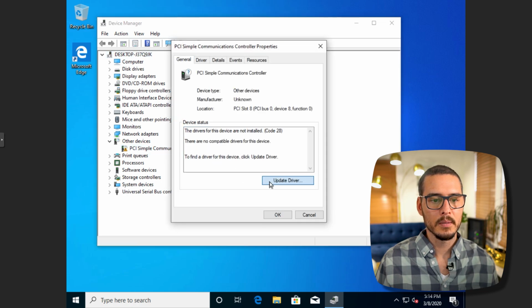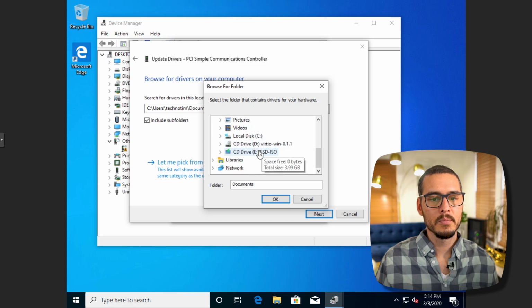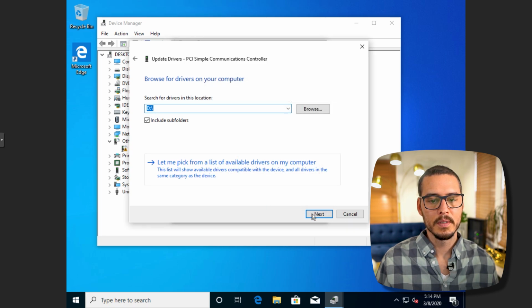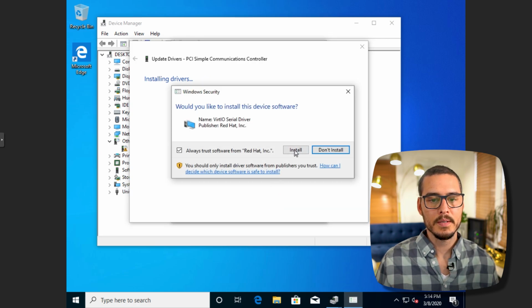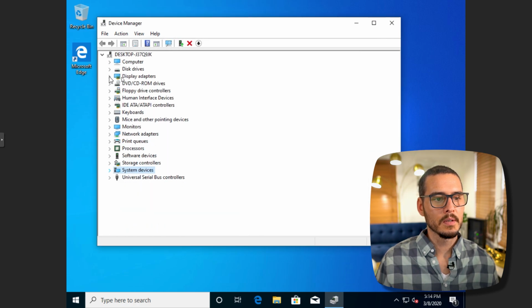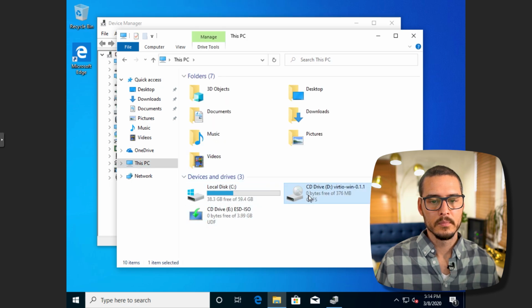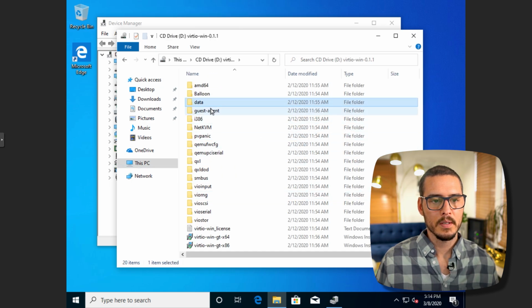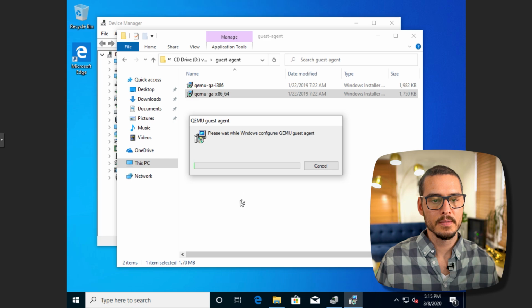Double click this, update driver, browse. Browse to the CD-ROM with virtio drivers, say OK here, say Next. So it's going to search this disk and install drivers. Say Yes, Install, OK. So it looks like we have all of our drivers. The next thing we're going to need to do is install the guest agent. So let's browse out to the disk. Guest agent. Install the 64-bit version, say Yes.